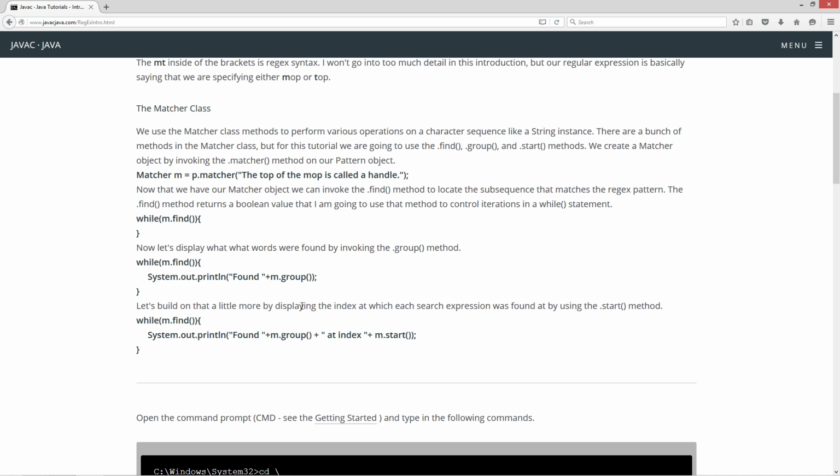Now let's build on that a little more by displaying the index at which each search expression was found by using the start method. The start method is another one of the many methods of the Matcher class. There's a whole bunch of them. But we're looping through our Matcher object, and we're going to find top at index number 4, and then we're going to find mop at index number 15.